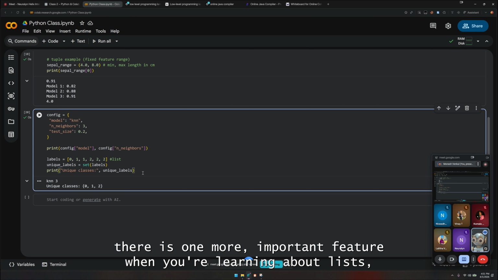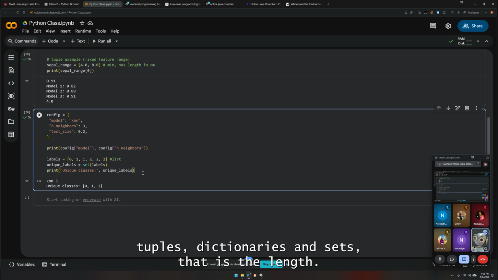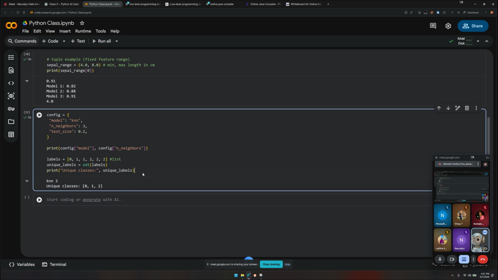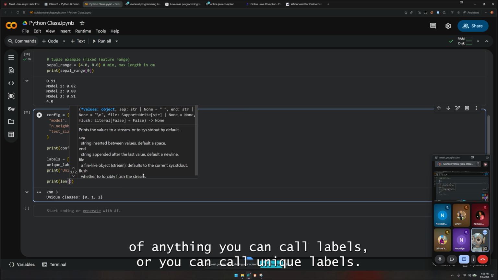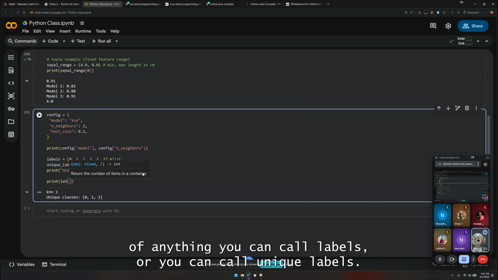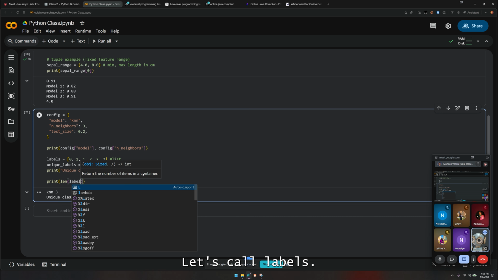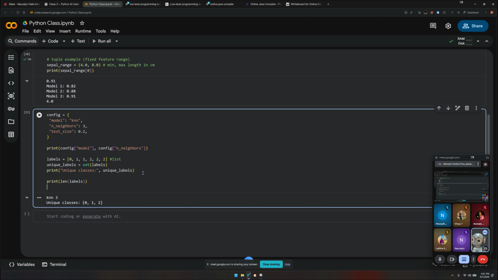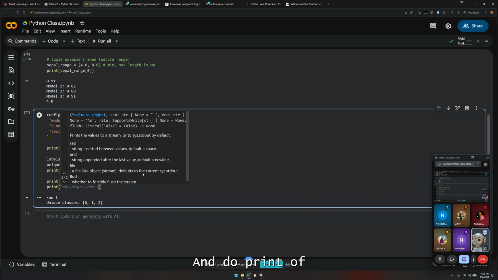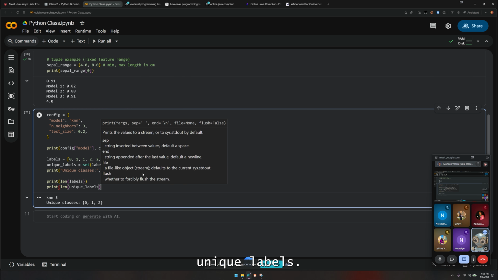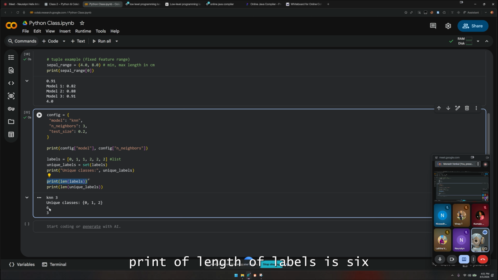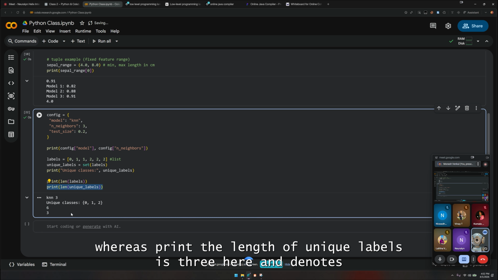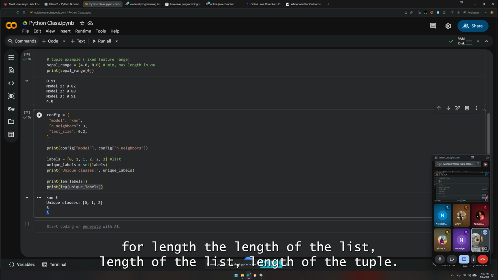So yeah, there is one more important feature when you're learning about lists, tuples, dictionaries, and sets. That is length. Print len of anything. You can call labels or you can call unique labels. Let's call labels and do print of unique labels. If I run, you can see here print of length of labels is 6, whereas print length of unique labels is 3. Here len denotes length.